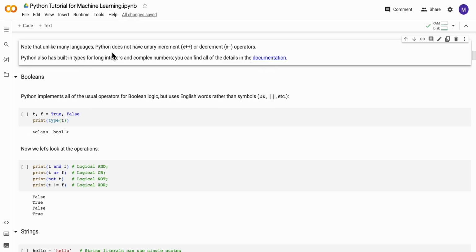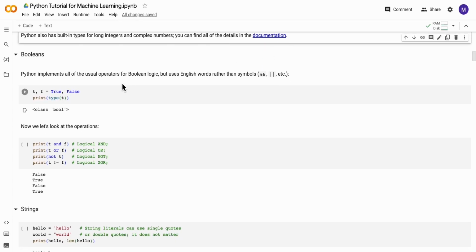Note that unlike many languages, Python does not have a unary increment or decrement operator, and it also has built-in types for long integers and complex numbers, and you can find them in the documentation.